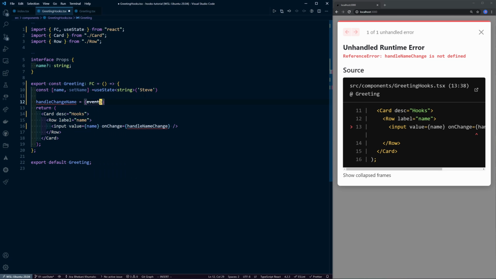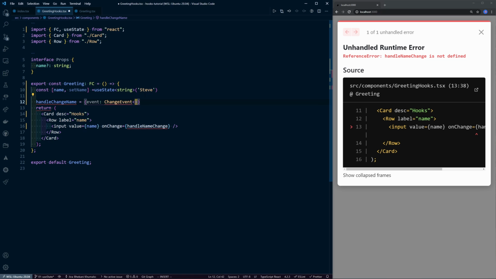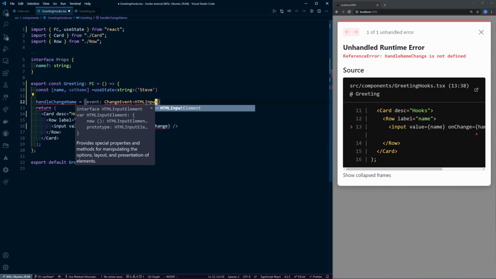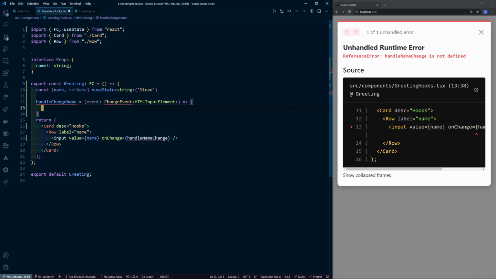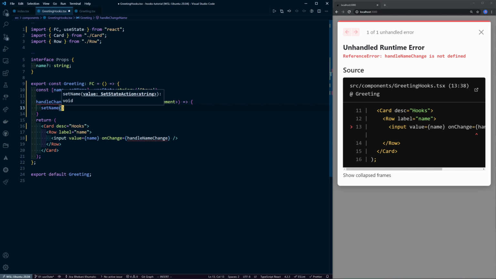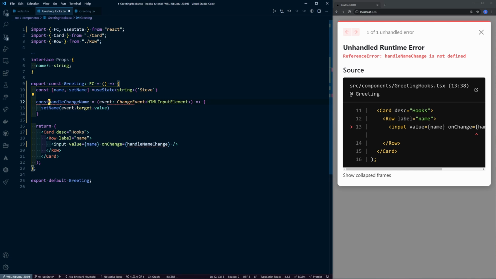Again, it's going to take an event, which is a change event on an HTML input element. And what it will do is just set the name to event.target.value. Okay, since we're in a function, we need to actually declare that. And I need to ensure that I give it the same name, handleNameChange.